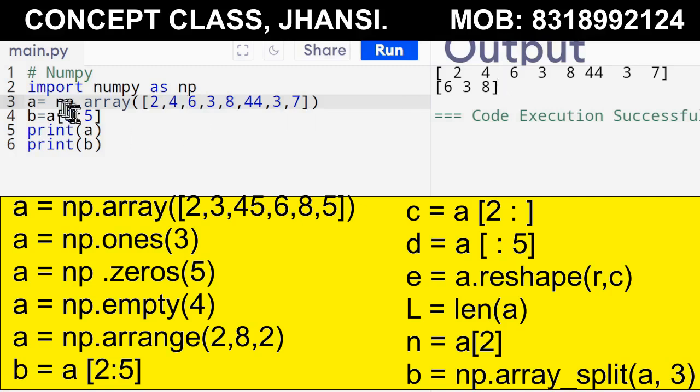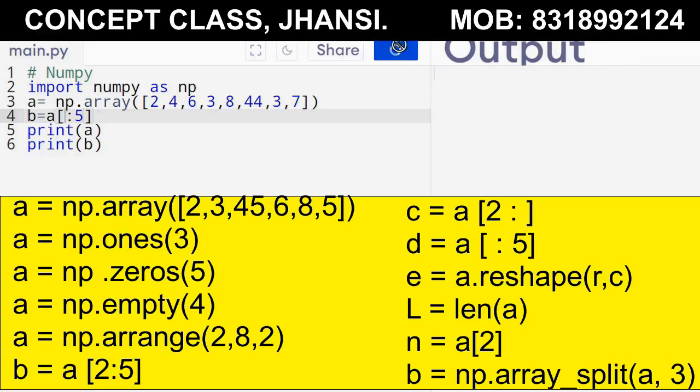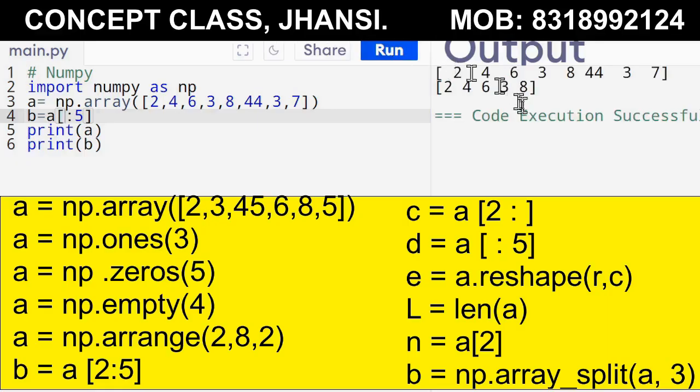Now as we have done in the list also, if the starting index is not given, then it will start from the beginning of the list. Here it will be from the beginning of the array. So yes, it has started from the beginning and up to index number 4: 0, 1, 2, 3, 4. Now if we give the starting index but not the ending index, let's see what will happen. So 0, 1, 2, 3. So it started from 3 till the end, as it was in the list also.